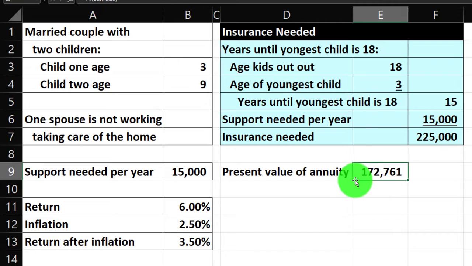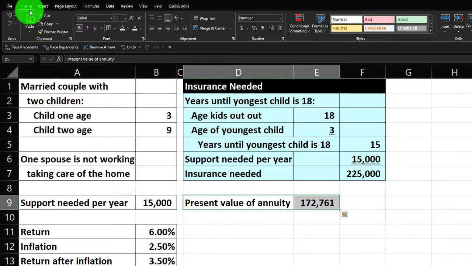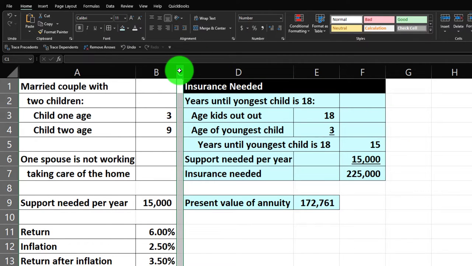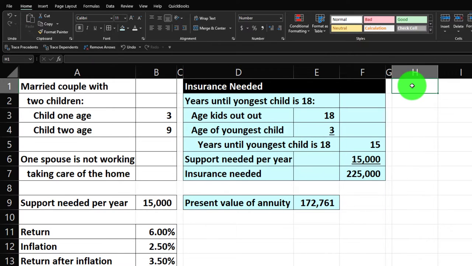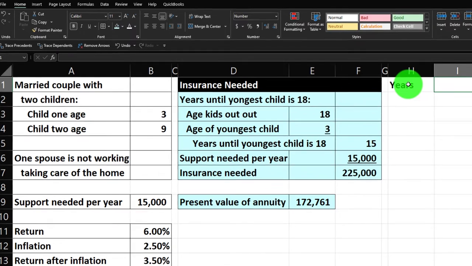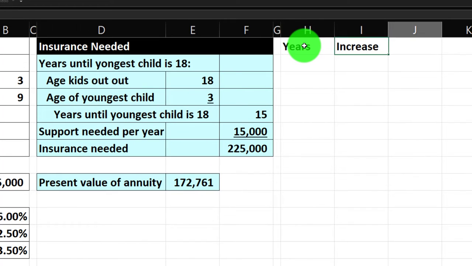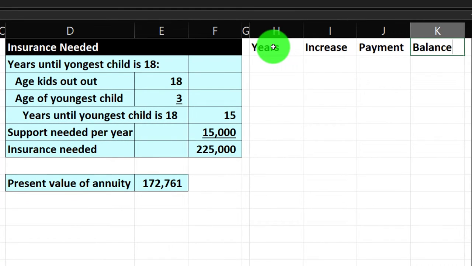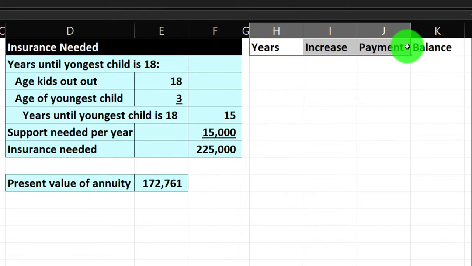Let's try to break that down a little bit more. I'm going to go to the home tab, font group, brackets in blue. And so let's try to visualize that and see what I'm saying here. So I'm going to put my cursor on the skinny column, home tab, and format painter. Let's put that in column G, making column G skinny. And let's try to break this out into a table to see if I can understand what we're saying. We'd say years, increase, that's our gains, and the payment, and then the balance. So let's go ahead and make this our headers.